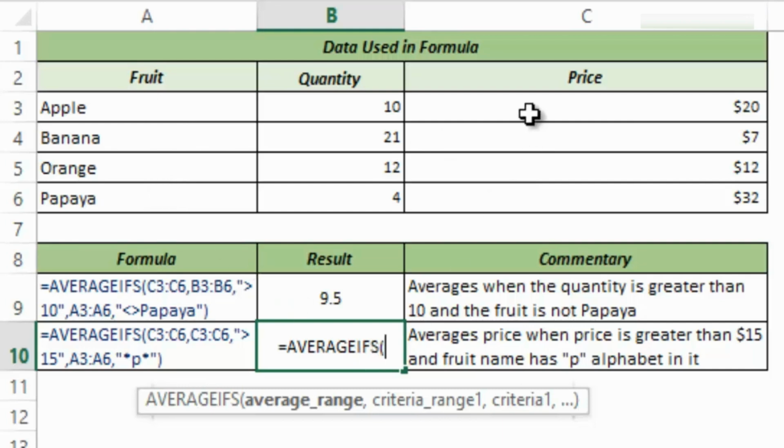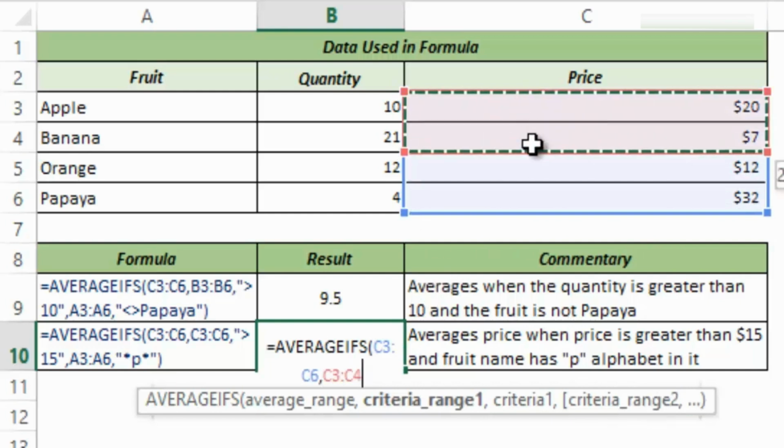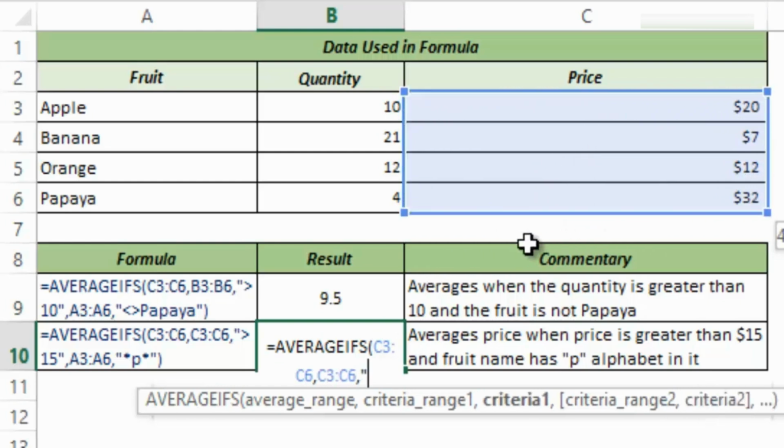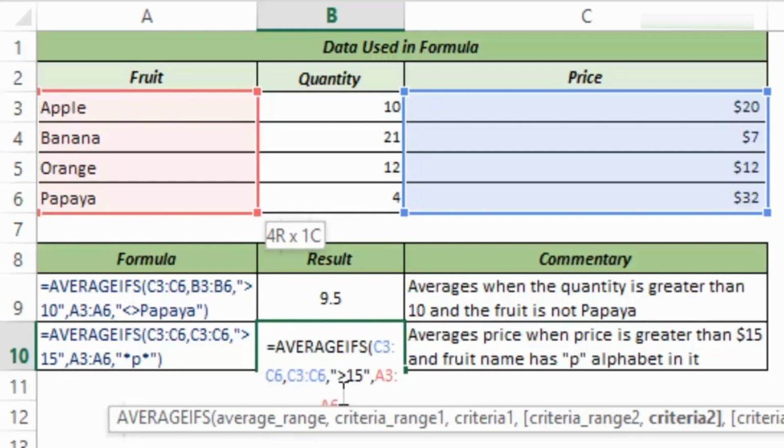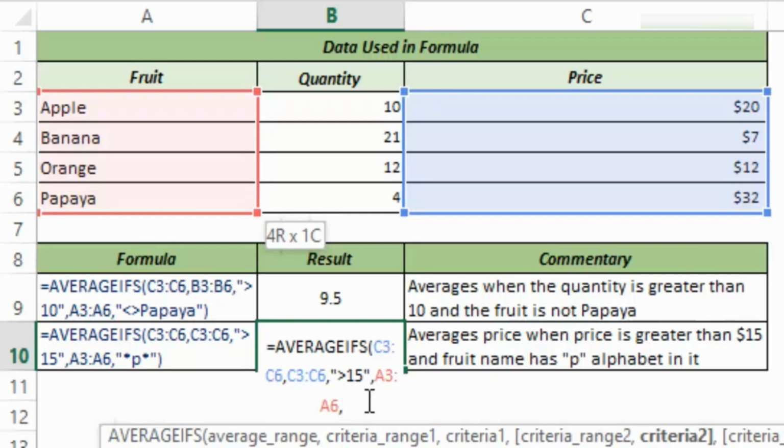So I select the average range, as the price points are my average range. My criteria range is again these price points because my condition is that the price should be greater than 15, so I have to select the same range. Since I'm using a mathematical operator, greater than 15, this comes within double quotes. My second criteria is on the name of the fruit, so I select the names, and my condition is that the word should have the alphabet P in it.